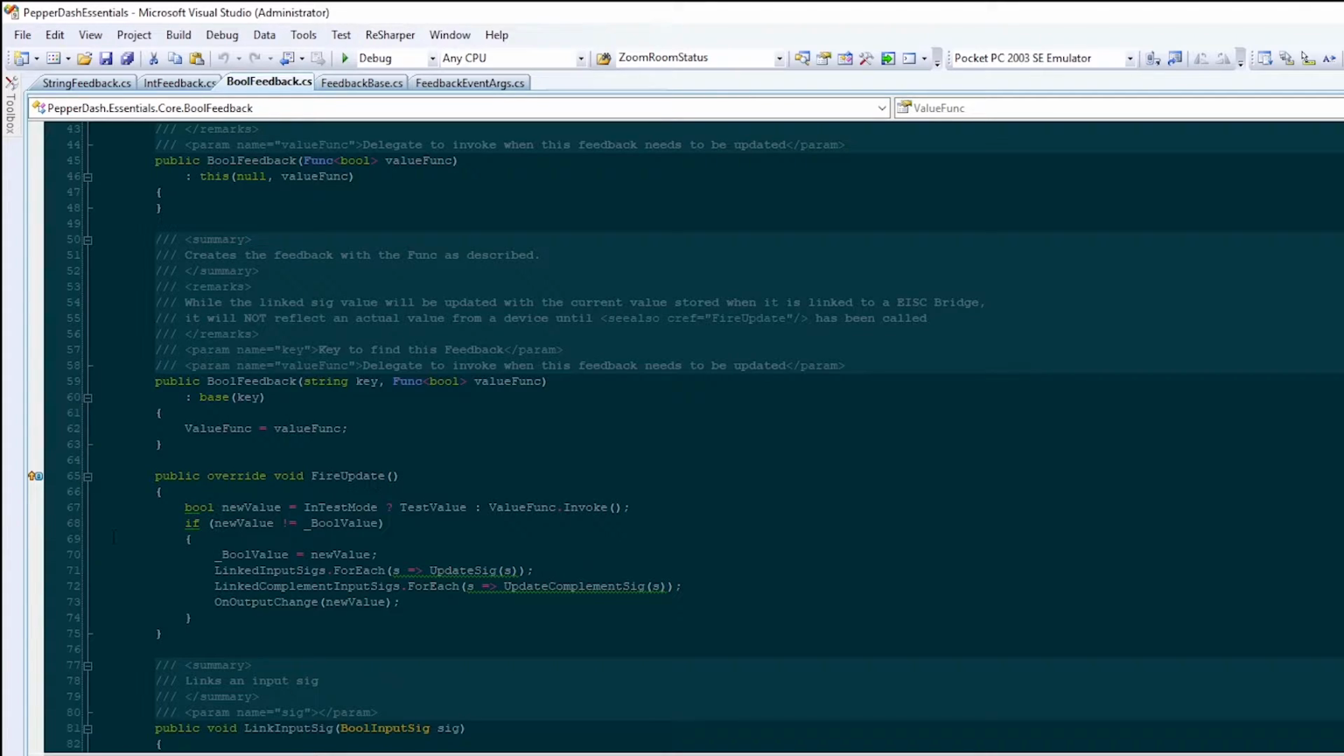So we go through, and if you look, we check for the new value. If we're in test mode, we set it to the test value. Otherwise, we get the value from the function that we talked about earlier, the value func, and we'll see how it's used later. We check if it's a new value because we don't want to fire the update unnecessarily. So if we have a new value, we're going to send it. If it's the same value, no reason to send it, so we're not going to.